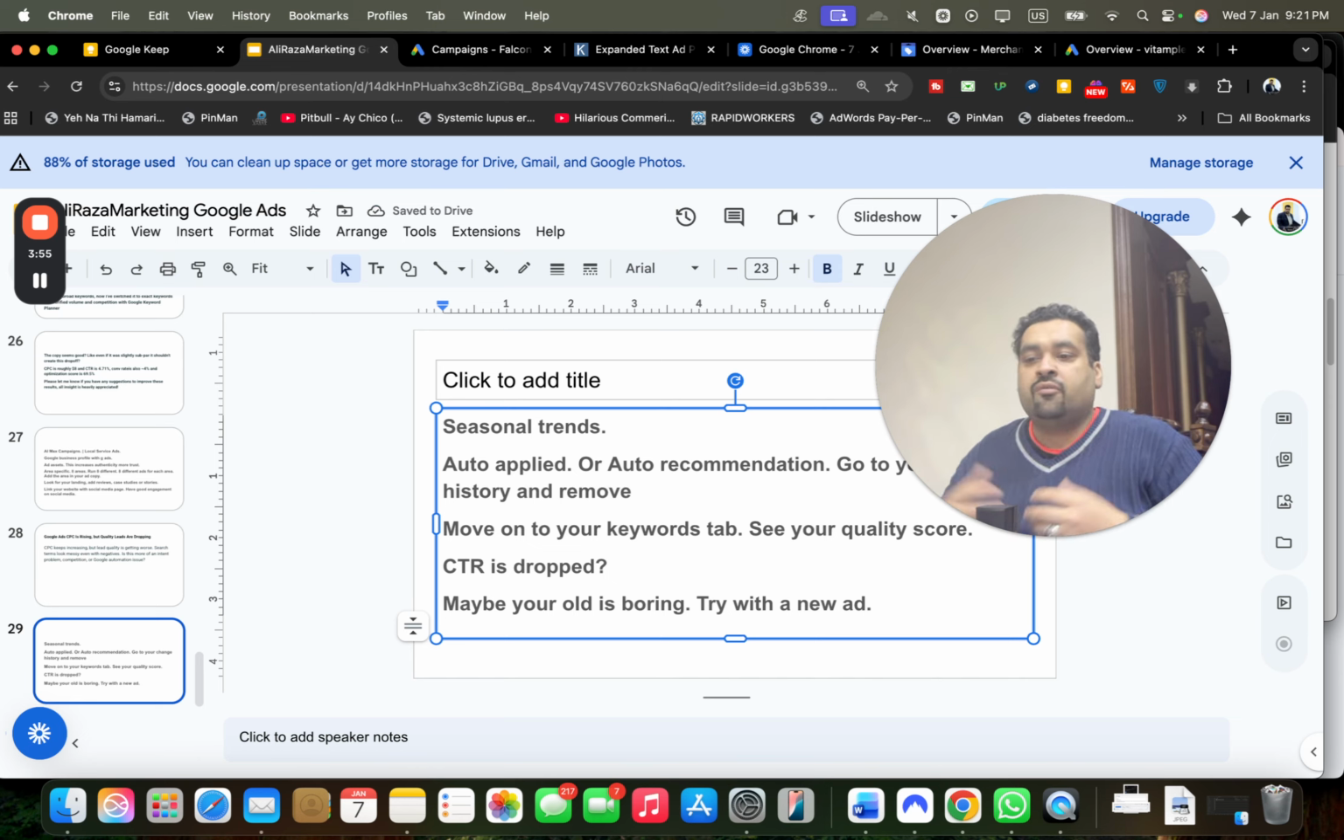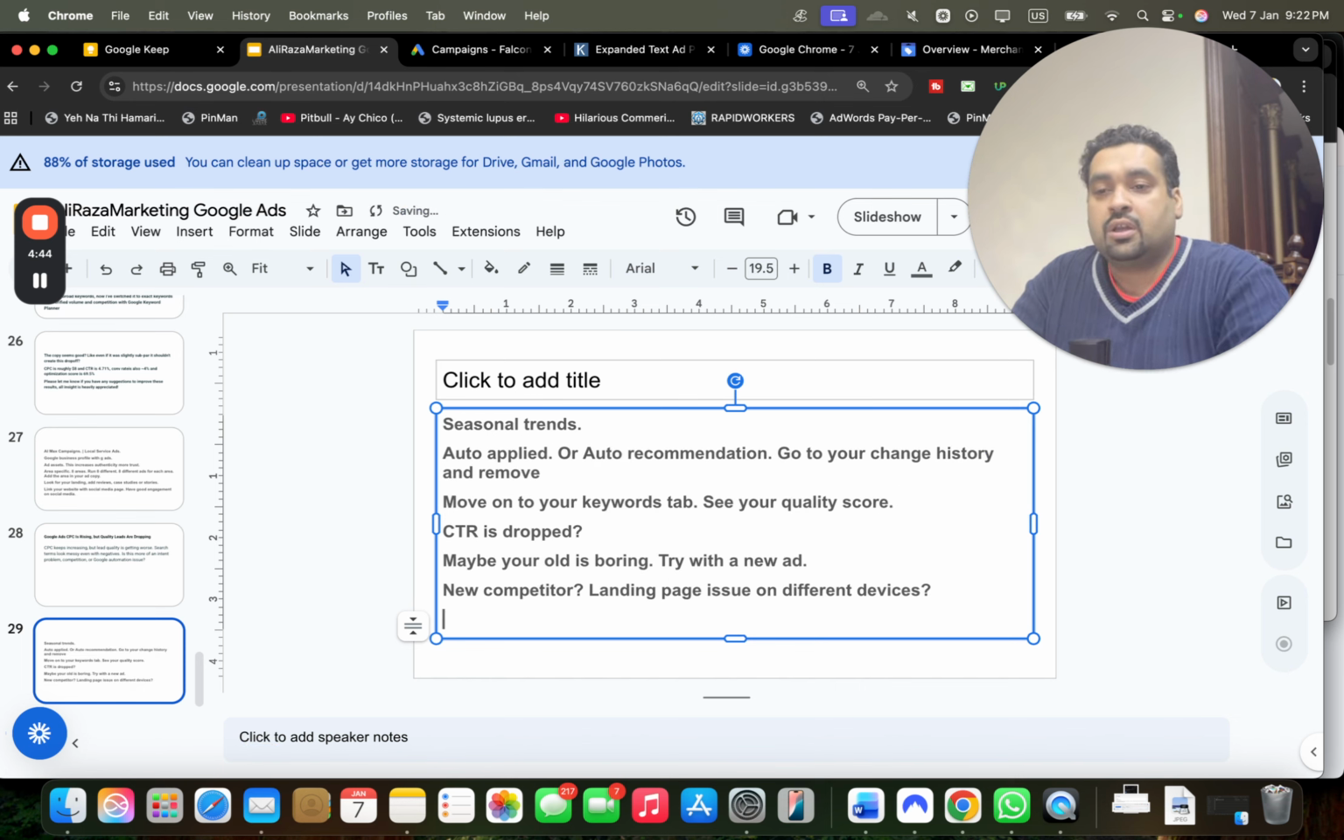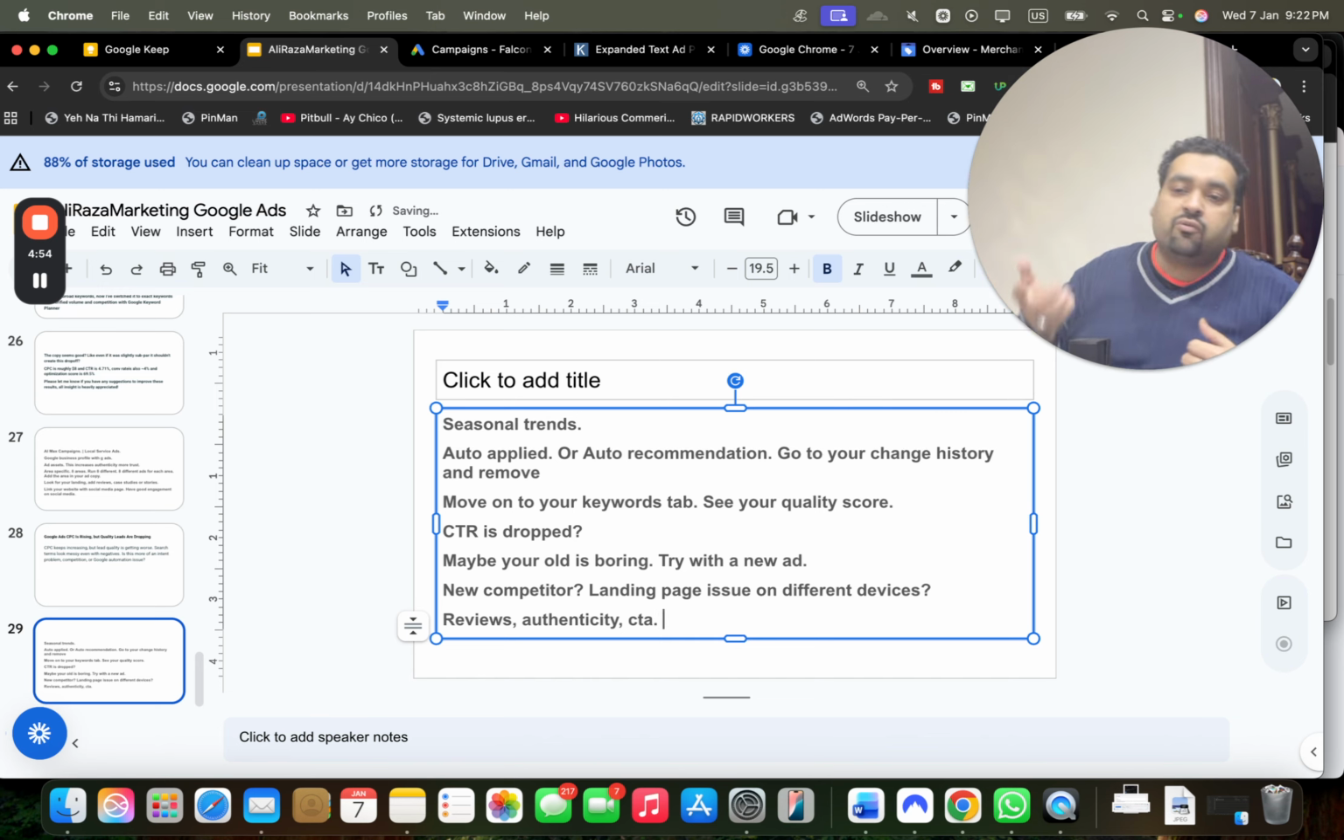Sometimes your landing page is not working well on different devices, or a competitor's landing page is very good compared to yours, and people are not filling your form because they do not find it useful. So there can be landing page issues as well. For landing page issues, you can add reviews, authenticity certificates, and CTAs. CTA means call to action, urging the visitor to sign up or fill the form.